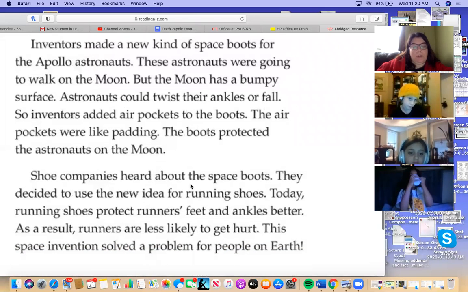Shoe companies heard about the space boots. They decided to use the new idea for running shoes. Today, running shoes protect runners' feet and ankles better. As a result, runners are less likely to get hurt. This space invention solved a problem for people on Earth.